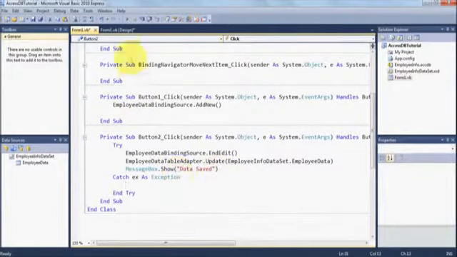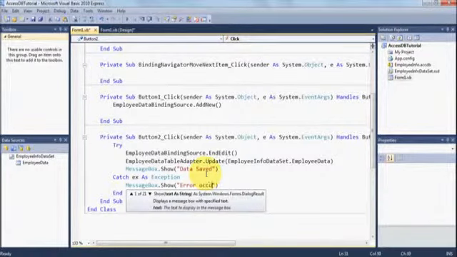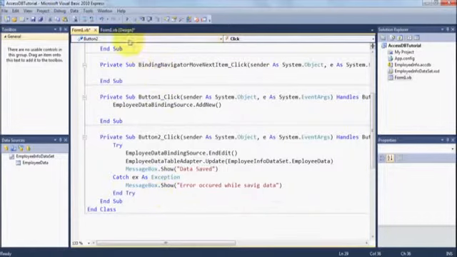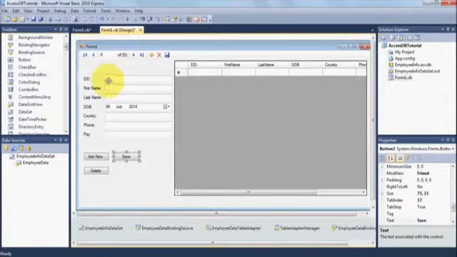Now in the case of any error, what you can do is you can show the error. So just after this catch code, and before the end try block, you need to copy and paste this message dot show message, and you can say error occurred while saving data.